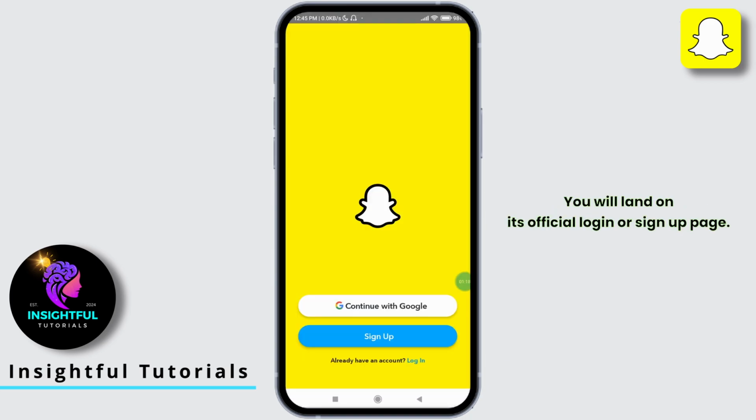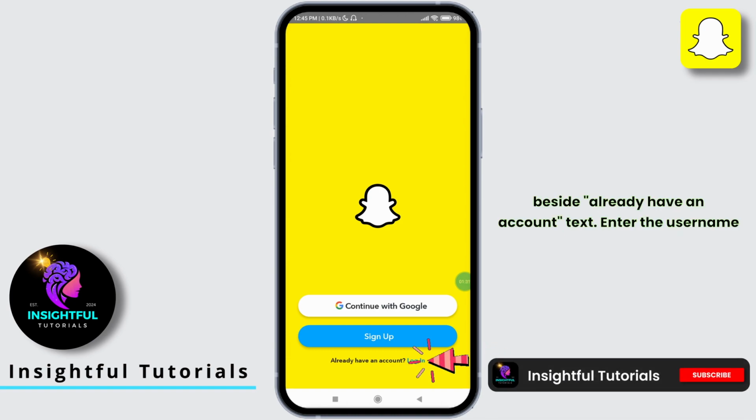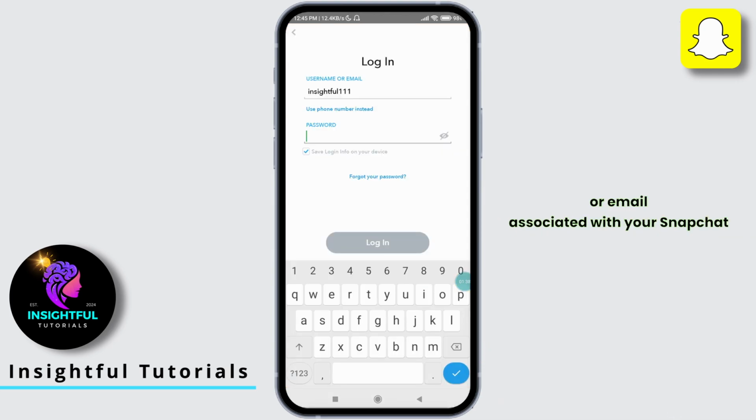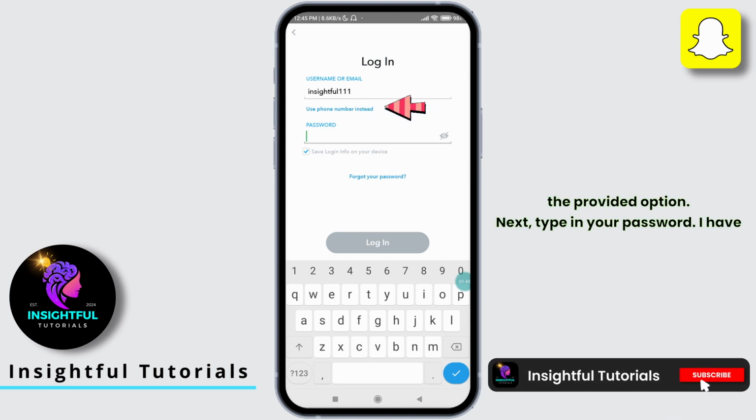You will land on its official login or sign up page. Tap on the login option located beside already have an account text. Enter the username or email associated with your Snapchat account. For me, it's auto-written. Alternatively, you can even use your phone number by tapping on the provided option.